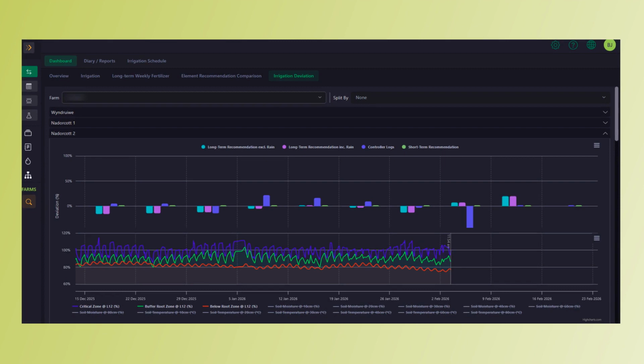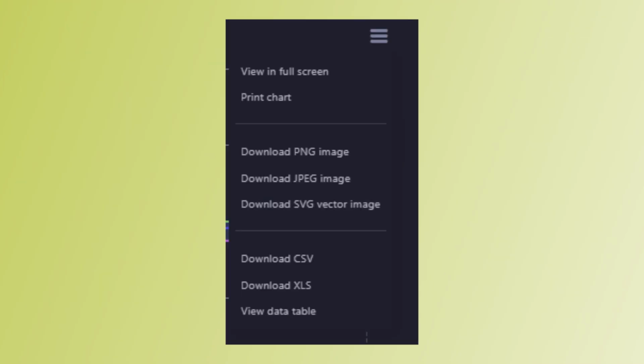You can hide or show any line, or hover your cursor over any point for more information. Use the 3-bar menu on the right to access the full screen mode and for print and download options. Irrigation Deviation v2 page.